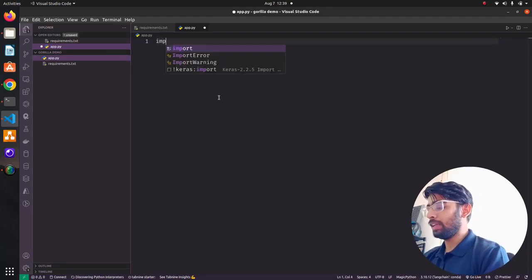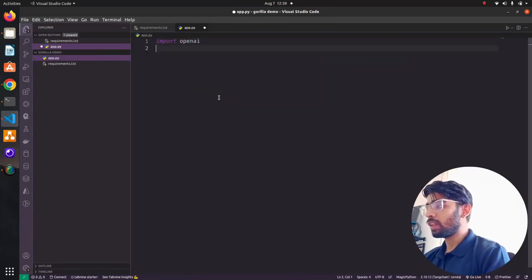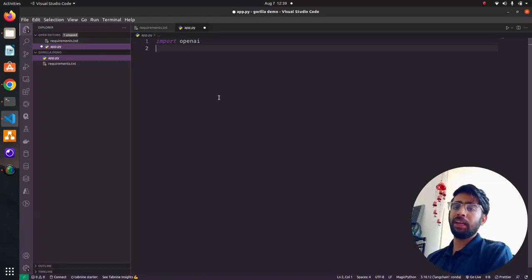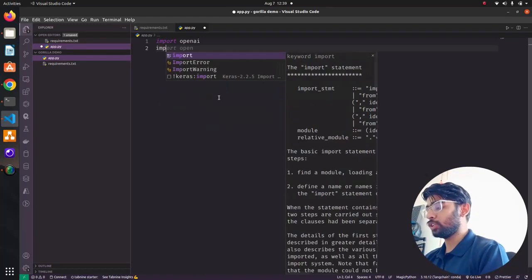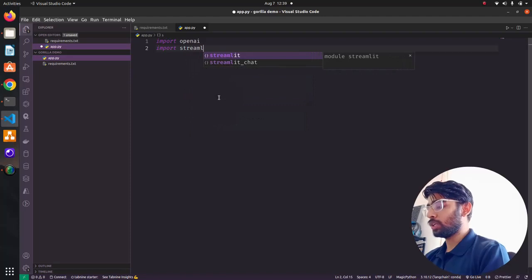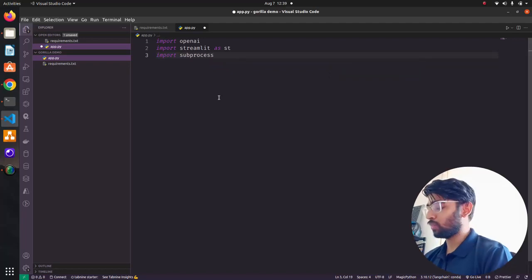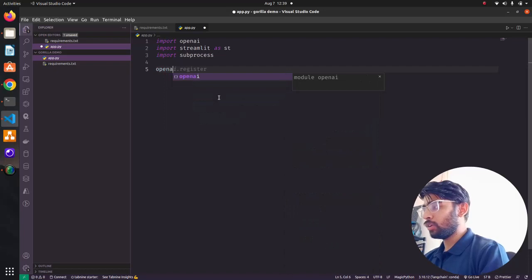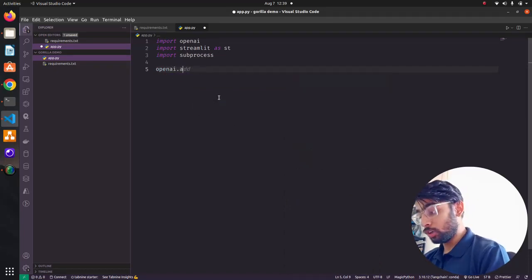So the first thing that I'm gonna need is OpenAI, import OpenAI. I'm going to build a streamlit application for this, so I also need streamlit. So let me just do import streamlit as st, and I need subprocess to run that generated code within a Python file or something. Okay, so import subprocess. Now the first thing that I'm gonna write is openai.api_key.